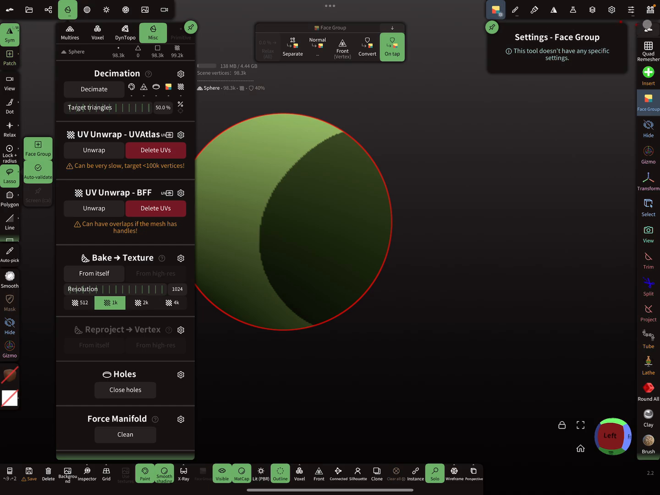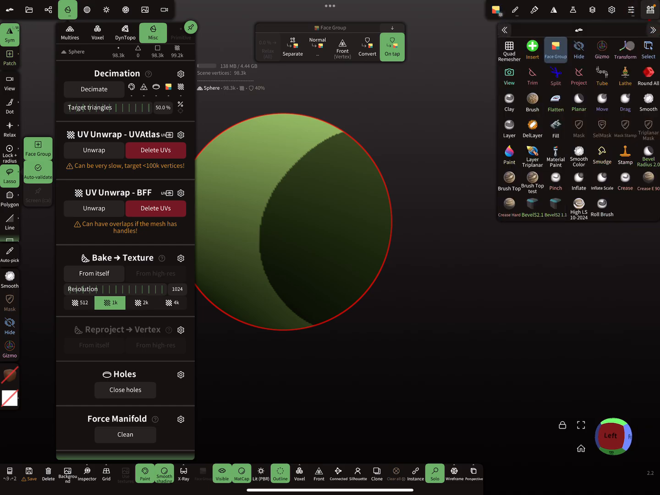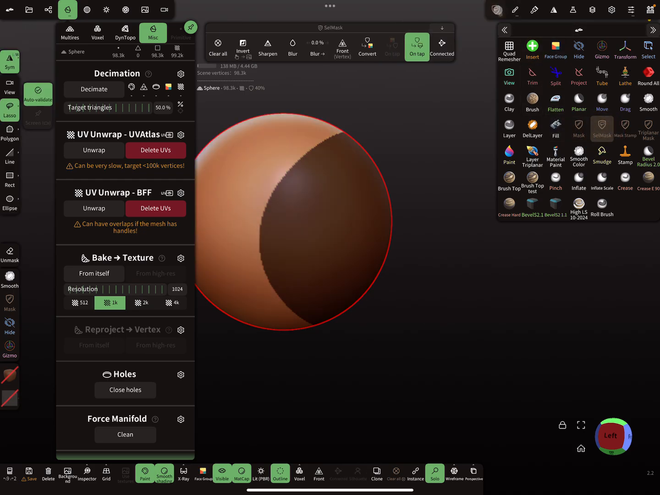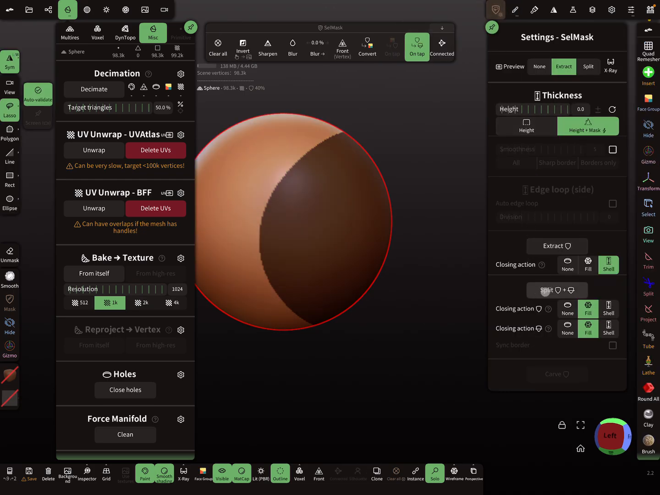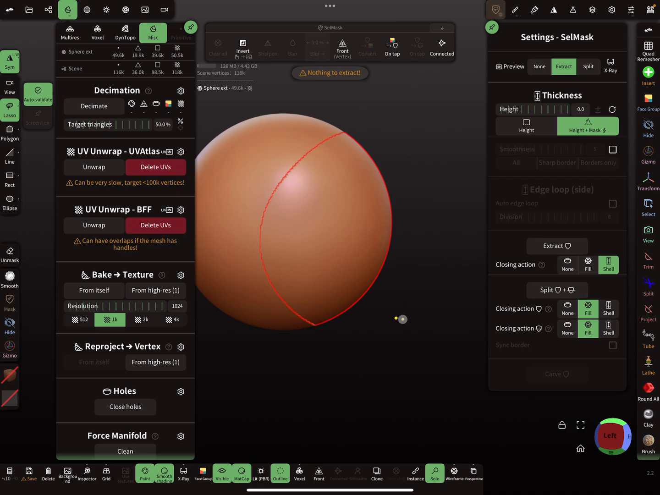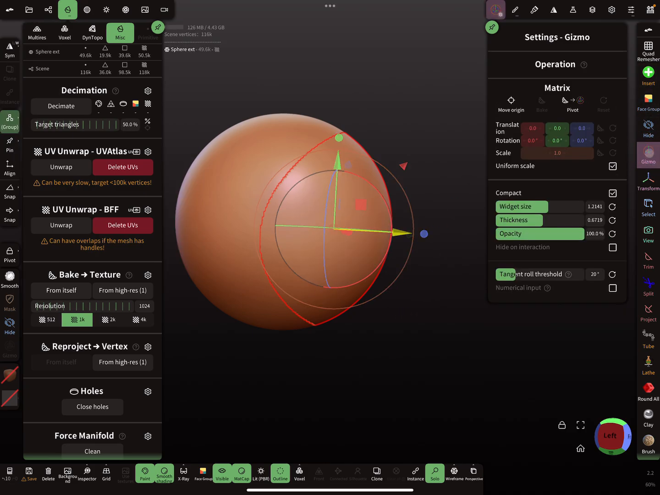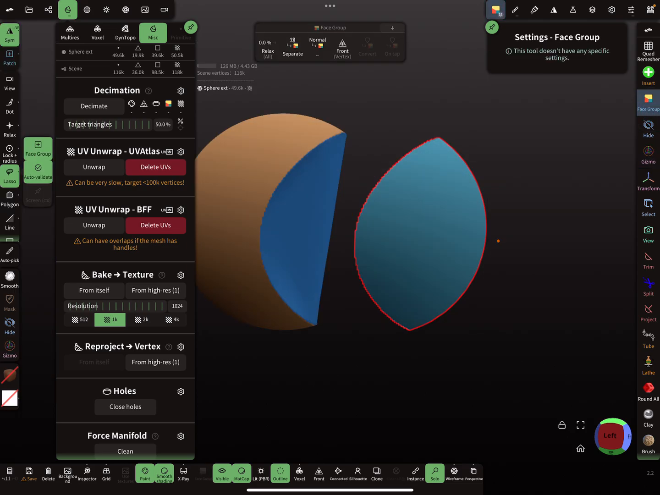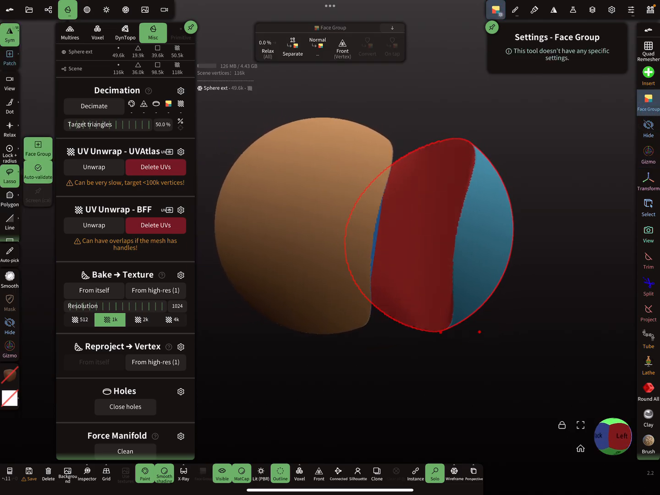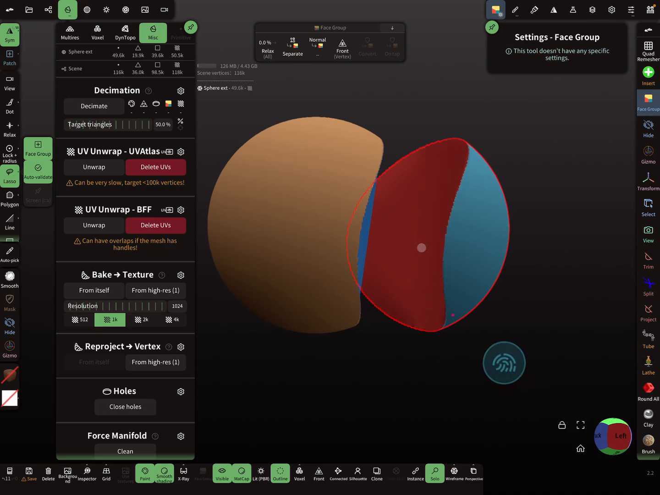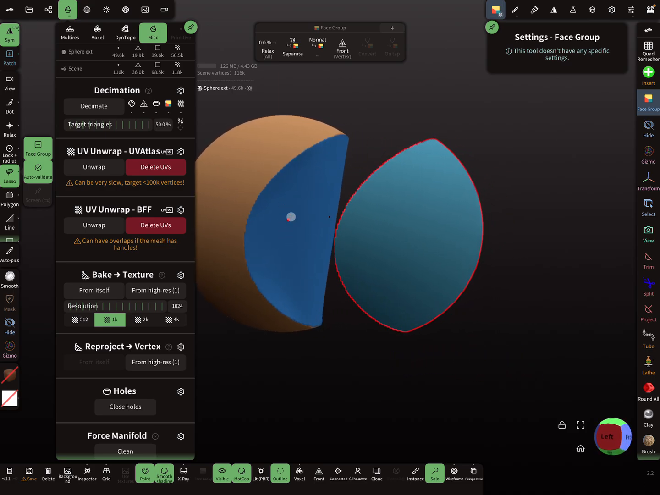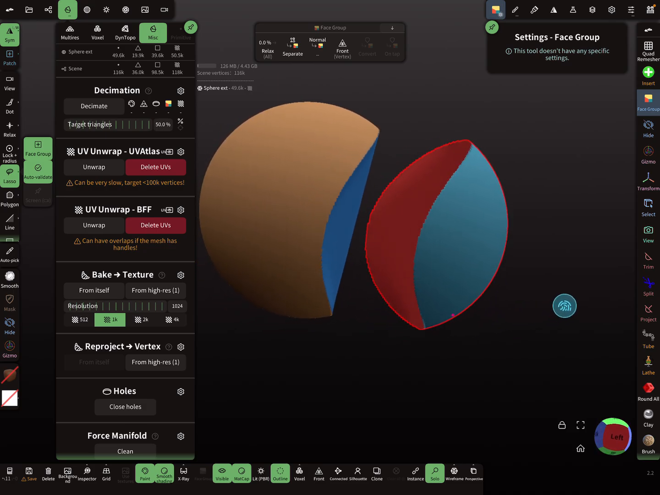and then I use again the mask splitting here, split. And now you see the split surface has a separate face group and also here. And this is nice for masking.